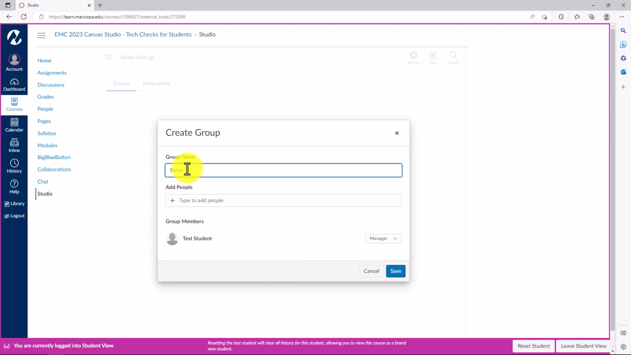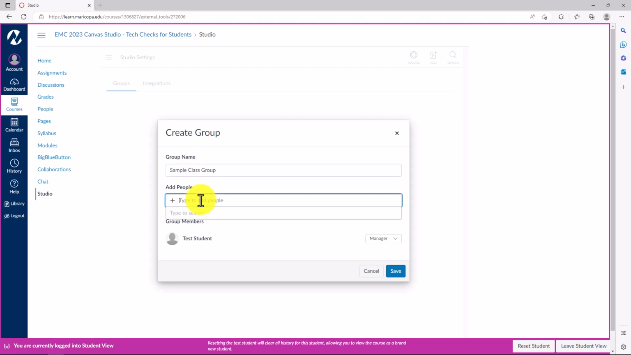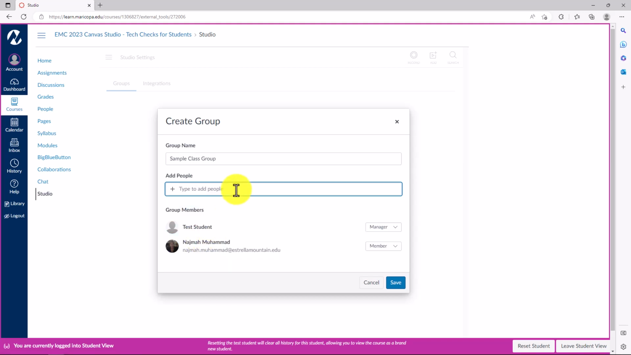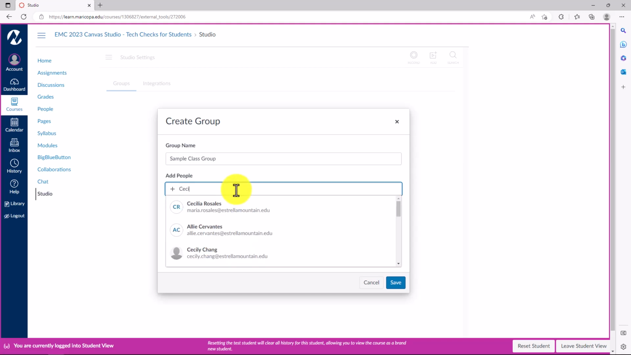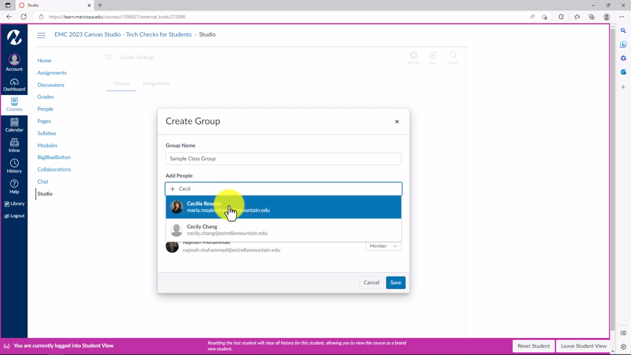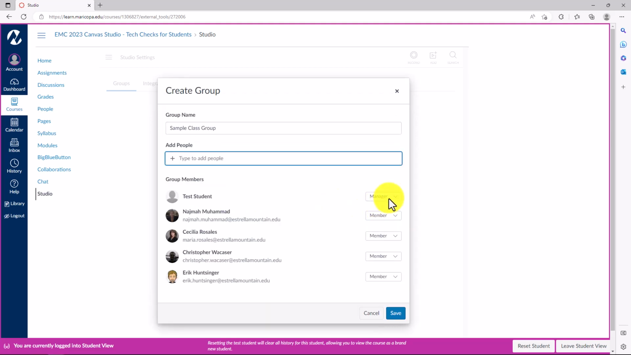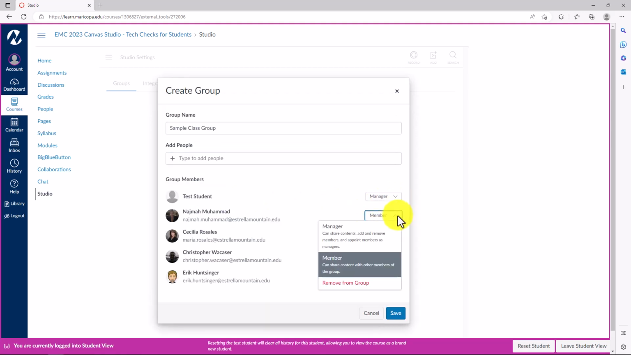In the Create Group screen, enter a name for the group in the Group Name field. To add a person to the group, enter the person's name in the Add People field. In the search results list, click the name. Group members display in the group members list. You can also view each member's group role. When you create a group, you are automatically added to the group as a group manager.